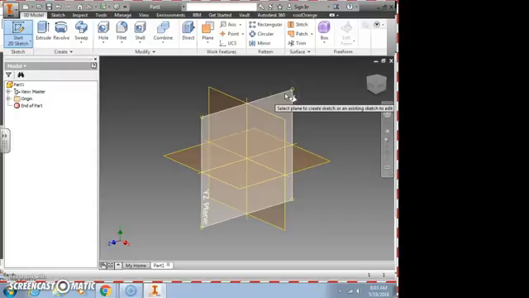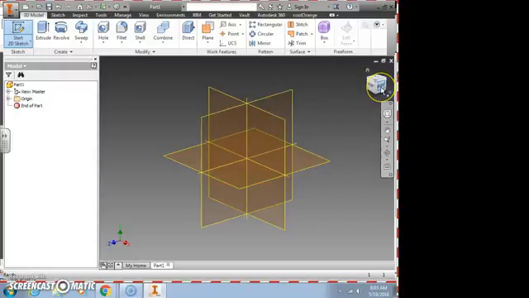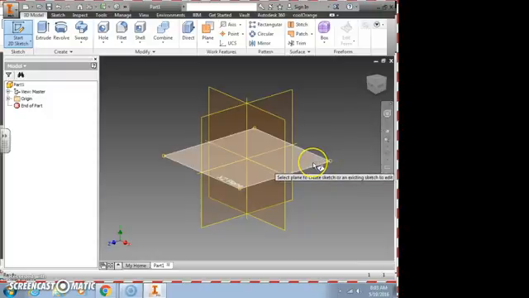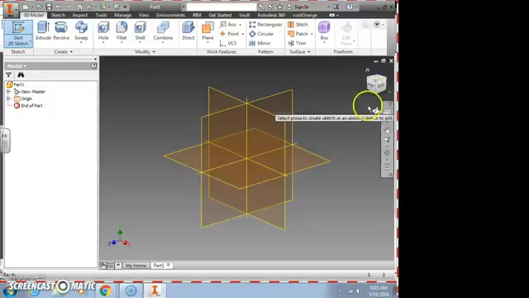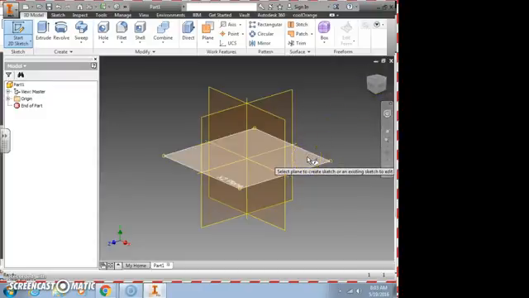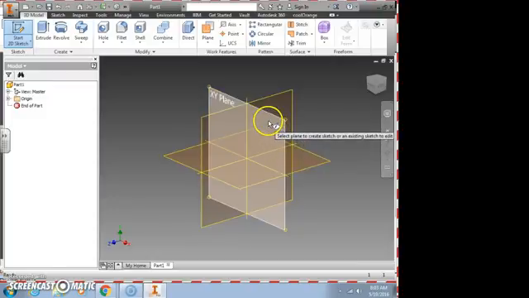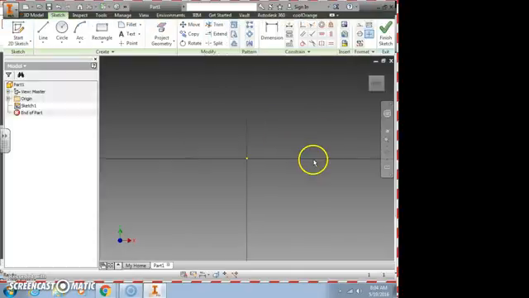The YZ plane is parallel with the right side view, and then the XZ plane is parallel with the top view. So depending on the view that you want to start with, that's going to depend on the plane that you're going to start. So I'm going to just go ahead and start with the front view, and I'm going to click on my XY plane.